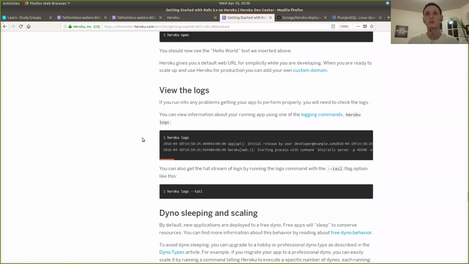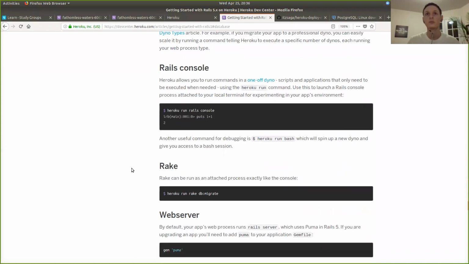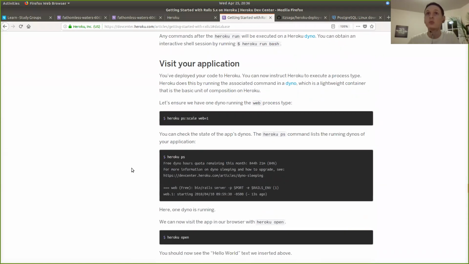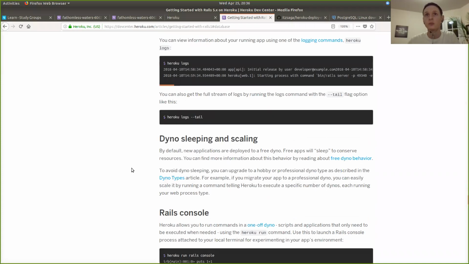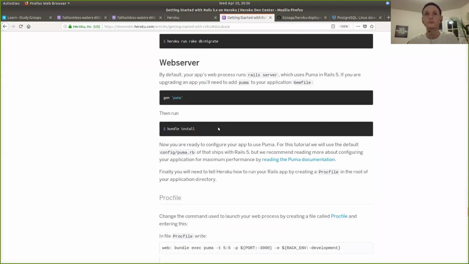Visit the app in our browser, view the logs. Cool, yeah. So you can run things remotely. You can open up a remote console, so you can run commands. You can do Heroku run rails console, and you have your Rails console on your remote machine. It's being fed right directly to you in your terminal.